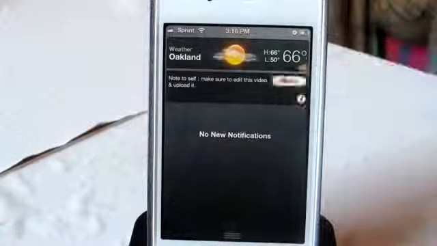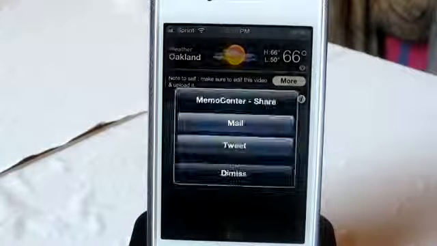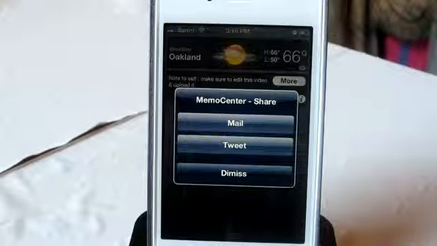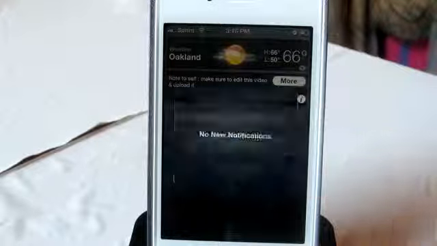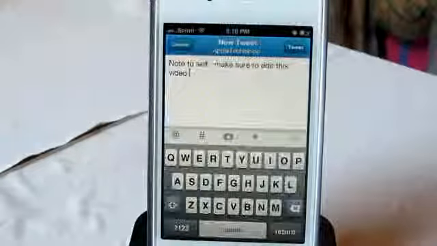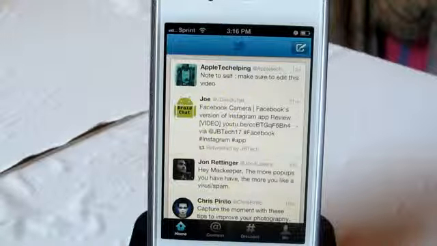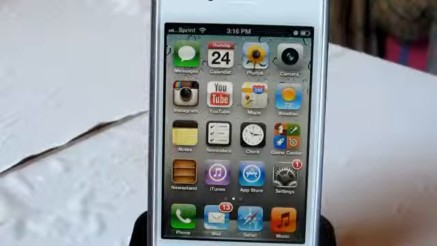Head back to the notification center, and this time I'm going to hit on share. You can either do it by email or tweet it out to any Twitter client that you have. Once I tweet it, it will direct me to Twitter and show me my text. I can easily tweet it out, check my timeline, and as you guys can see, it does actually work. So this is very great if you guys want to jot down some notes right from your notification center.